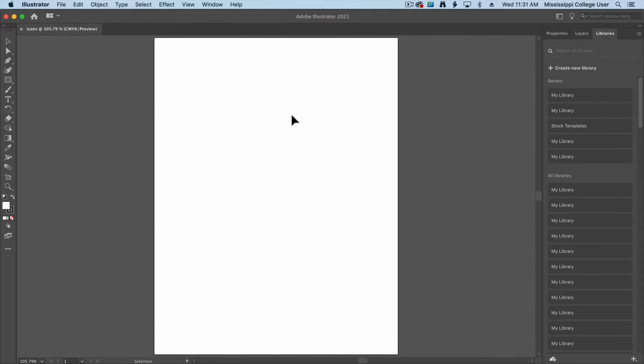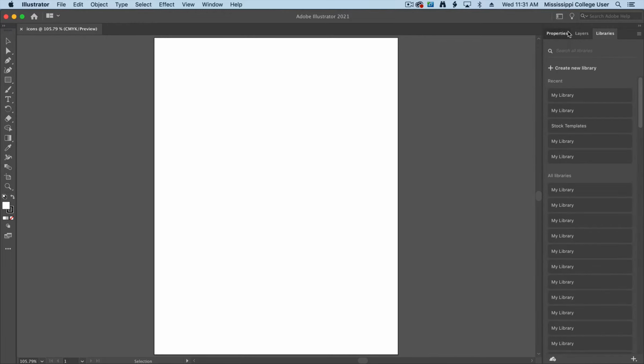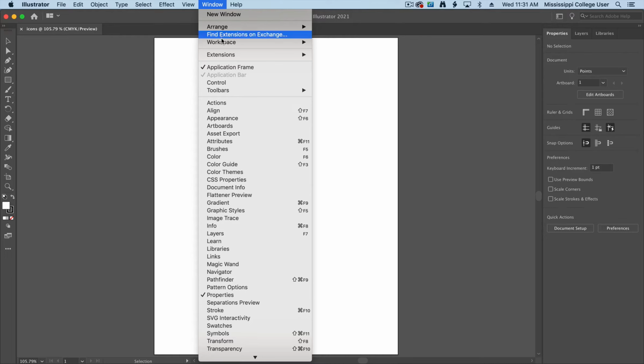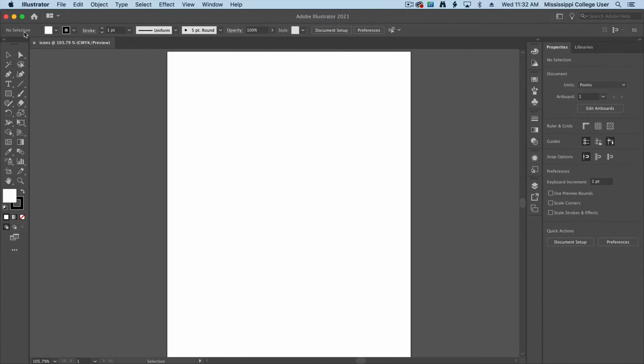Also notice that you may not be able to see all of your icons at the very top and all of your different palettes on the side. If you click on the word Properties, you can see here it is over here, so I can scroll through some of these. But in order to see all of the other information at the top, go to Window, down to Workspace, and choose Essentials Classic. With Essentials Classic, this will give us all of our default options for the different tools that we use and also the default palettes along the side.